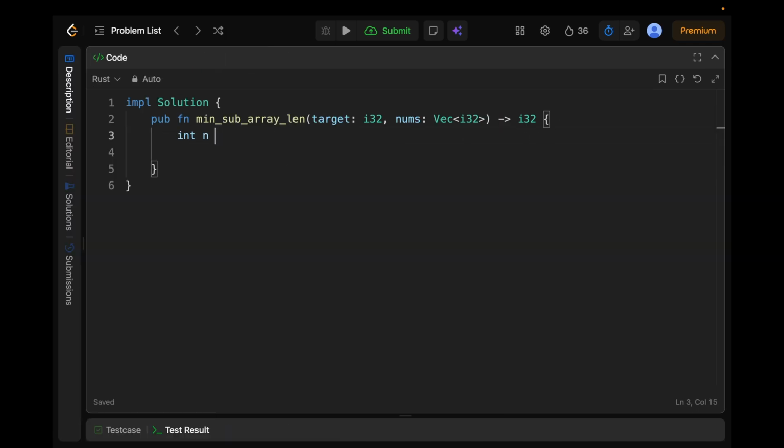So over here I declare n. Let n is equal to nums.length. Now if my n is equal to 0, in that case I will simply return 0. And I create min length, which is initialized to the maximum value. So I initialize this answer with a very large value.